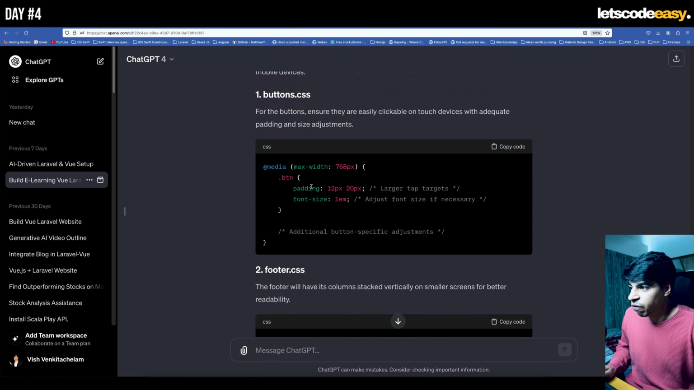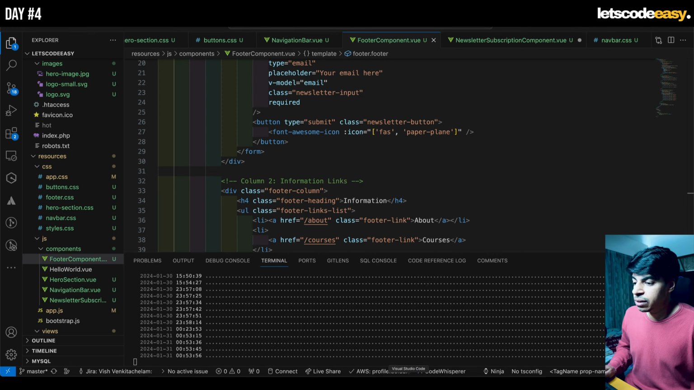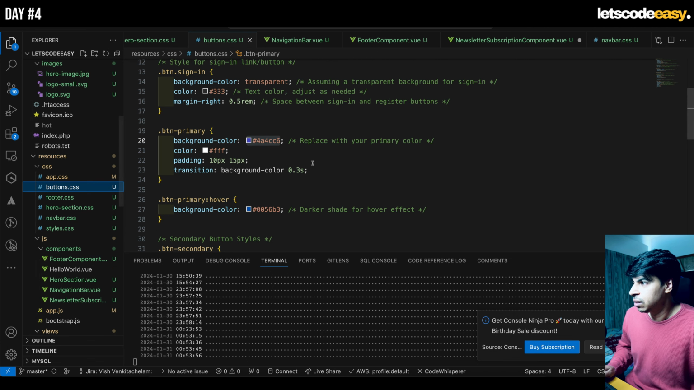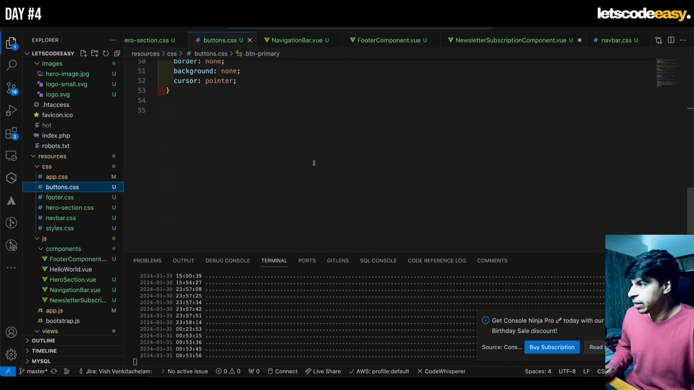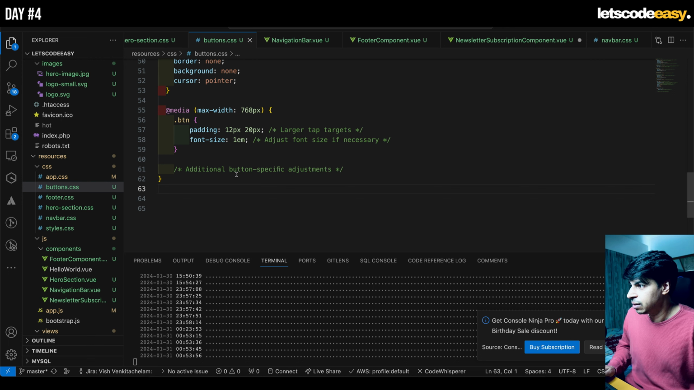So first thing is for button, let's add this part to the button CSS. I don't think there was anything related to media query already generated, so I'm just going to include that.